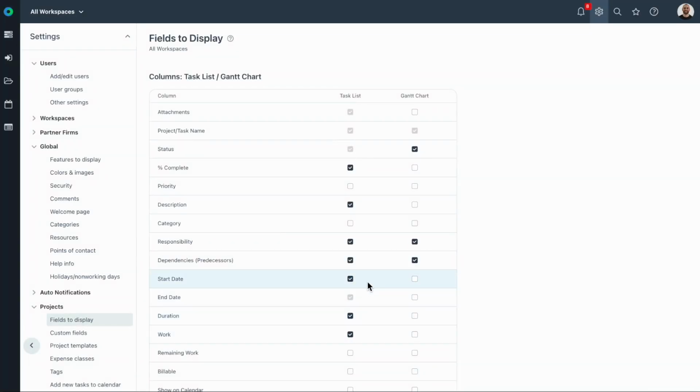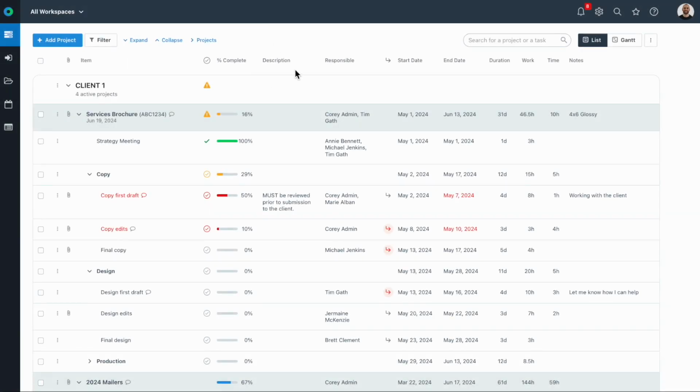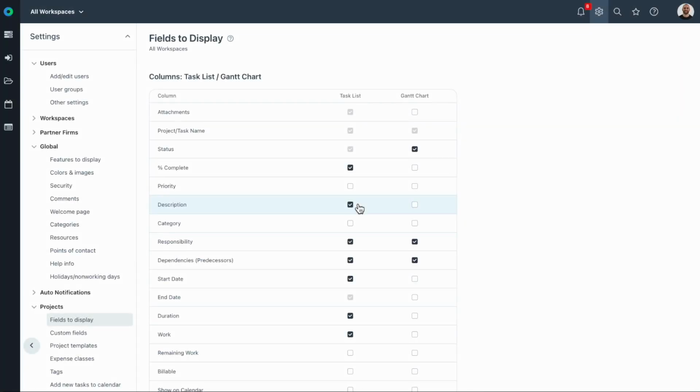There is also a description field, a free text field that many teams use to provide specific details for projects and tasks. As you can see, there are many other fields to display, so feel free to enable them and do some exploring, but always remember to come back and toggle off the fields that your team will not need in order to prevent unnecessary clutter.